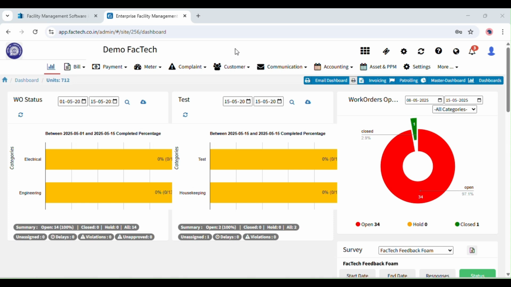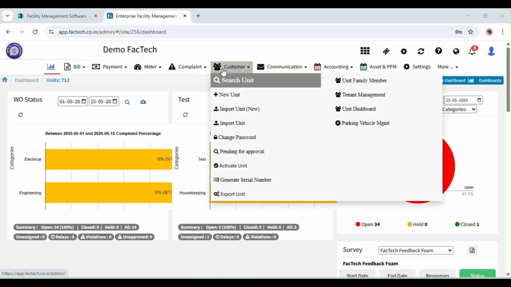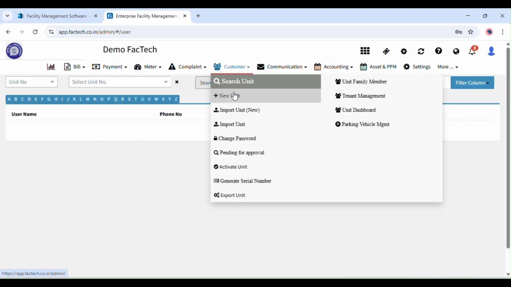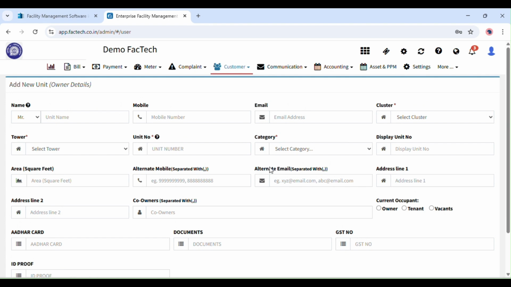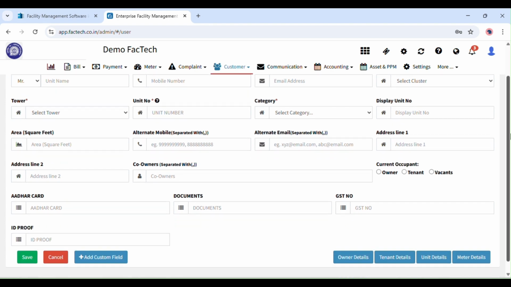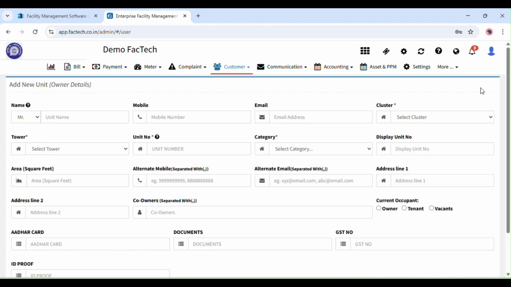In this video, we'll be looking at how to add new unit details to the system. So from here, you can navigate to the customer tab, click on it, and below here, you'll be able to see new unit. Now under new unit, you'll have to put these details and we can add various kinds of units, the owner, tenant, unit details and the meter details.